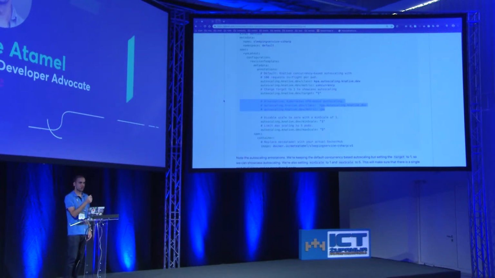There's also CPU-based auto-scaling. So you can do CPU-based auto-scaling, basically. And you can also plug in your own auto-scaling if you want to, right? You don't have to use concurrency or CPU-based auto-scaling. You can write code and scale that way as well. So that's how you can configure auto-scaling.